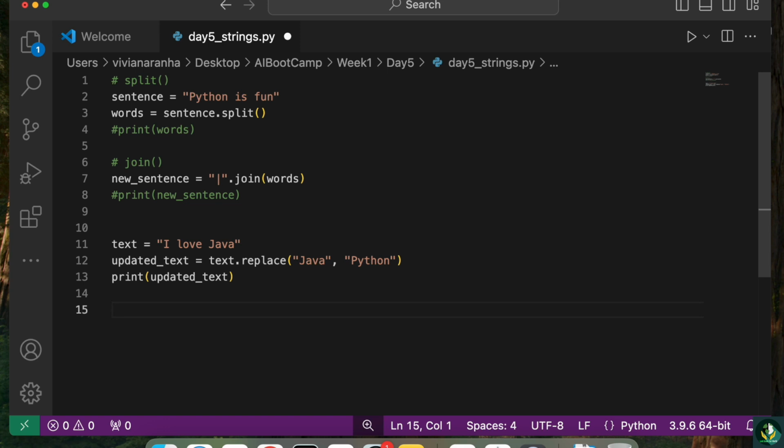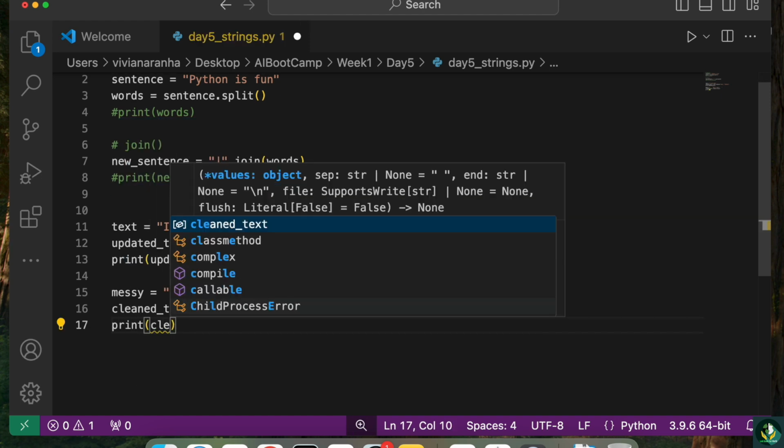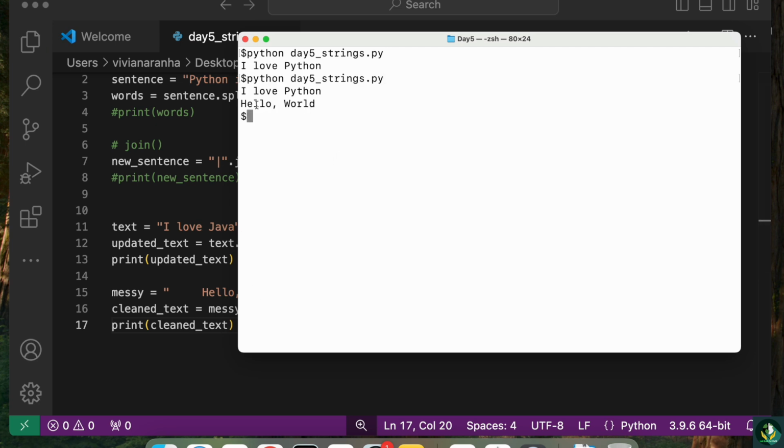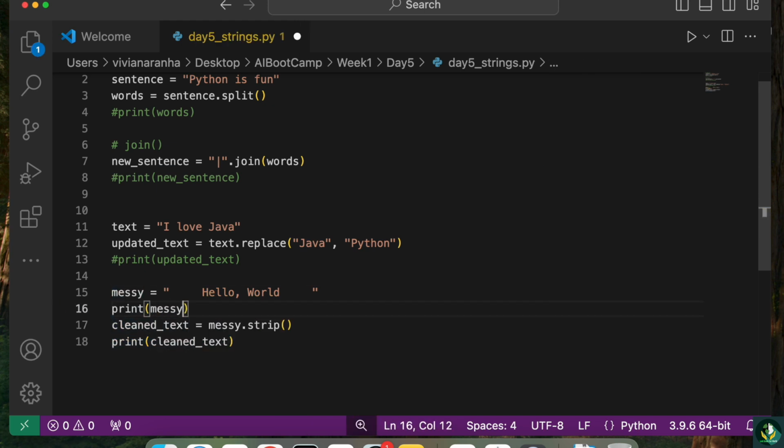Similarly, the last one that we're going to talk about is strip, which removes white spaces or specified characters from the beginning and end of the string. For example, let's say I have a messy string here, which is a few spaces, hello, comma, space, world, and a few spaces at the end of it. Now I can say cleaned text equal to messy.strip. By default it will remove all the spaces from front and back, so I'm going to print the cleaned text. Run it, and there you go, I have hello world. I'm going to comment this just so that we see only hello world here. So all the space has been removed. What if I just print messy first just to see the difference?